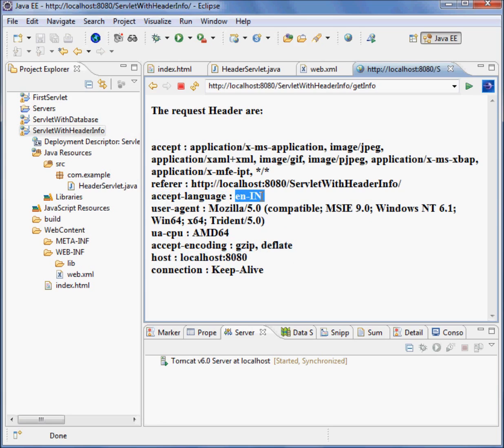Accept language is what he has set, English, and what applications, images, all these things it can accept are there. Referrer is this. User agent is using Mozilla 5.0 MSIE compatible, right? It is saying UA CPU is AMD64. So all the information the client has, we have retrieved. Okay. So that's all about understanding the header information.